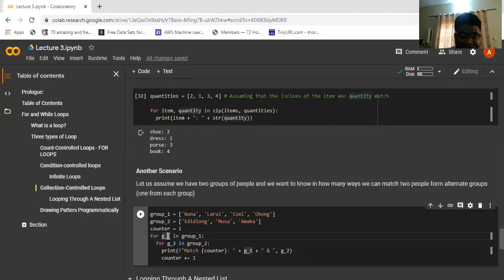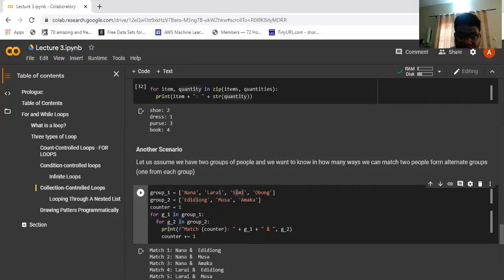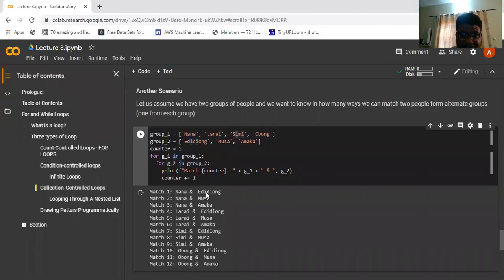So now by the time it picks G1, that is the first, that's Nana. Then it will come and pick Edidiong and match them. So it will match Nana to this, and this, then pick this and match to this and this and this, pick this. So I'm now counting. I'm increasing it by 1, by 1, by 1 for me to know the number of ways in which I can actually match this group. So these are the matches. Nana and this, Nana and Musa. Now I have 12 matches. Okay.